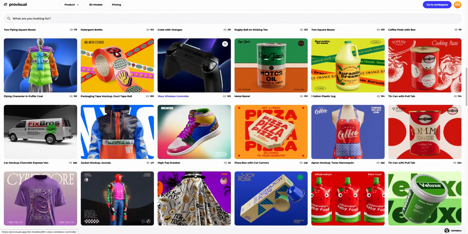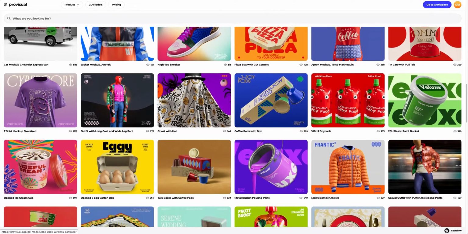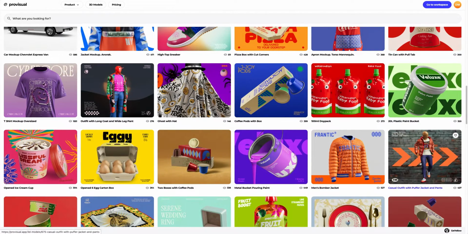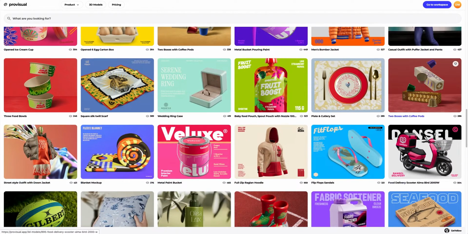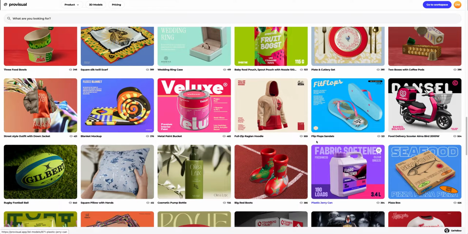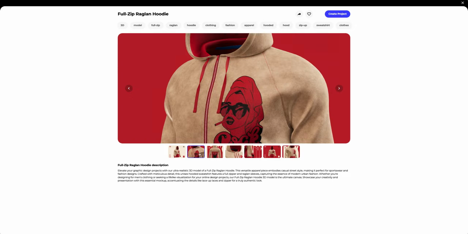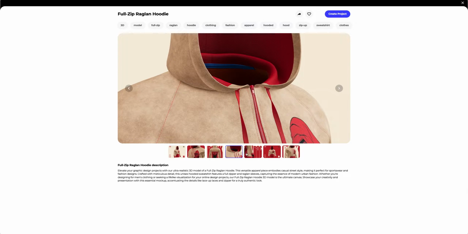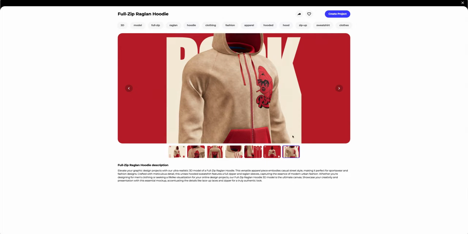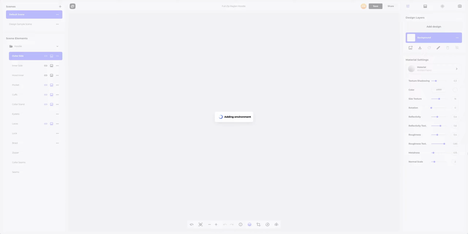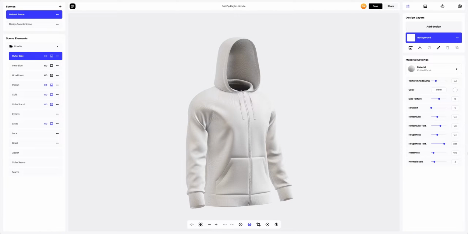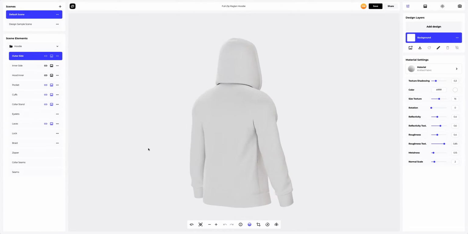In this tutorial, we will learn how to customize the 3D mockup of a full-zip Raglan hoodie. Let's select the 3D model from the vast Provisual library. I think this 3D hoodie mockup looks photorealistic and is impeccably detailed. Let's create a new project. This is what our default model looks like.